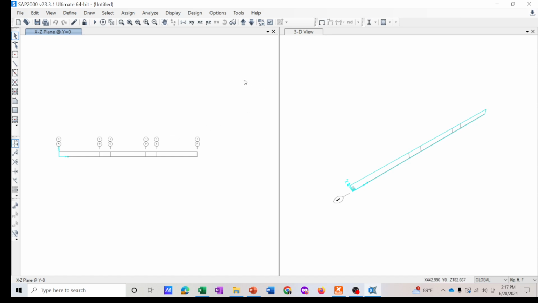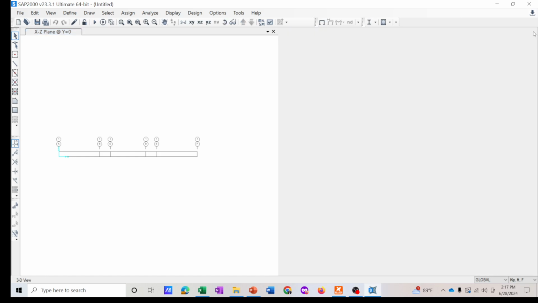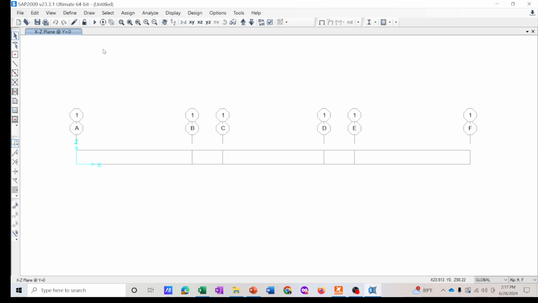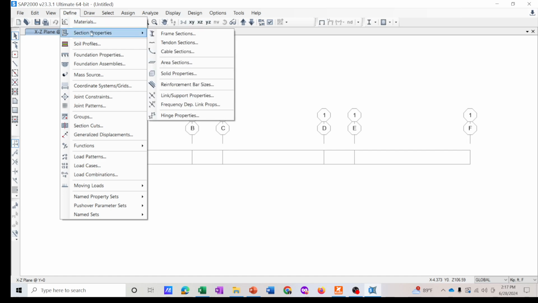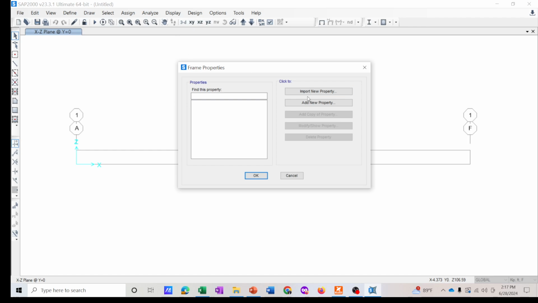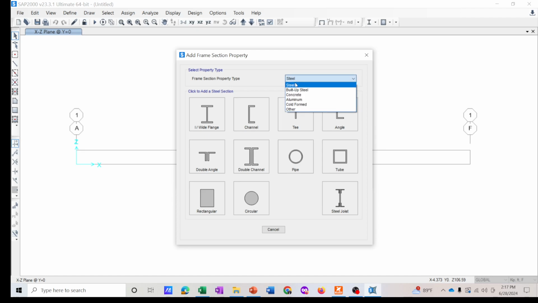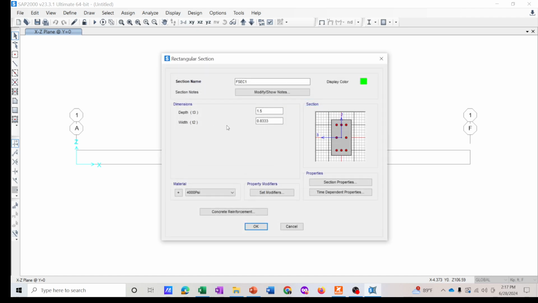I don't need this 3D view, so I am closing this window and we have our drawing window here. Before drawing any girder, we need to define its section. So go to define, section properties, and define frame sections. So here we will press add new property and go to concrete and rectangular concrete section.